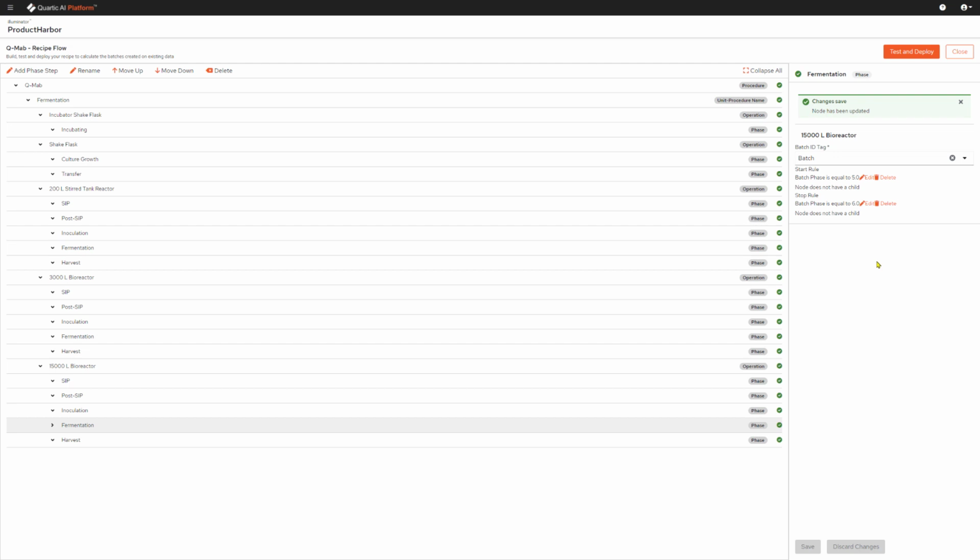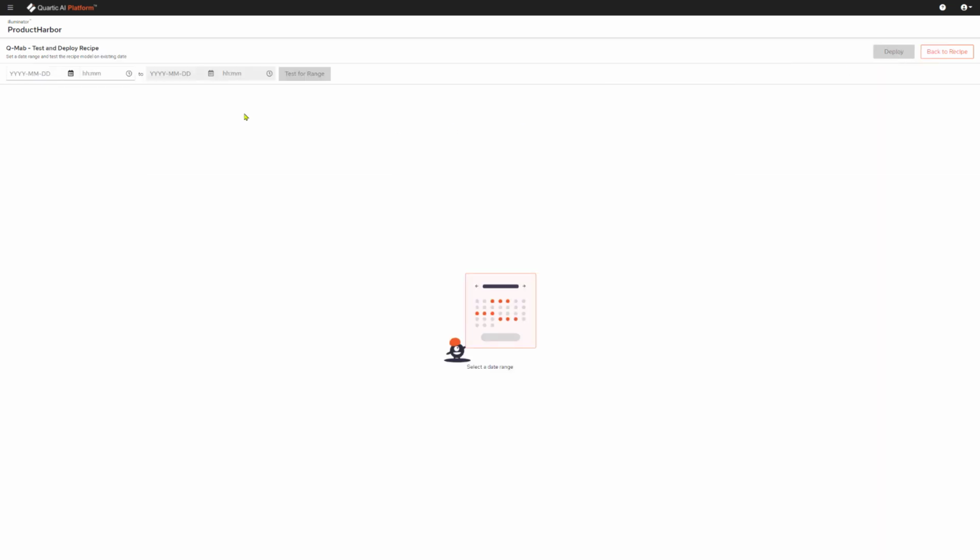Just like we did before when it was just a 3,000 liter reactor, it'll be the same process. I'm sticking with just the fermentation unit procedure, but we could also add in clarification, purification, those additional downstream steps that are performed after this. We'll just stick with this test and deploy. I'll use that same time range again. Start this test.